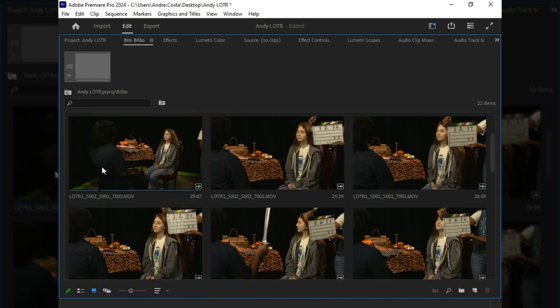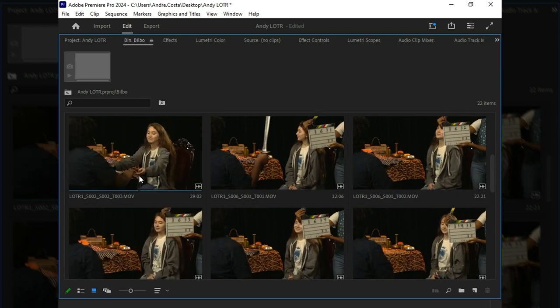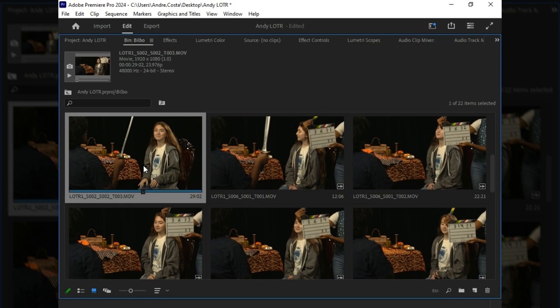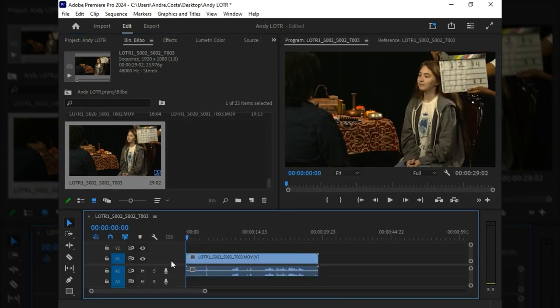It would be nice to spend some time looking at the footage and figuring out what is best, but I'm going to use this one here. I like this one. I can press the squiggly key again to come out of tile magnification. And all I need to do is click, hold, and drag it down to the timeline. And Premiere is going to create a sequence.